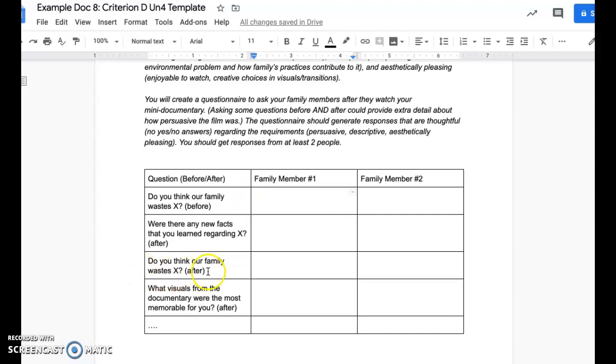But then after the video, after they see my documentary, I'll ask them the same question. And when I ask them that question, maybe it's different. And then with that, I can measure how persuasive my documentary was. If you look here, you can also see some other idea questions I have, but just the designation of before and after will let me know if you plan to ask that question to your family members before or after they watch the documentary.